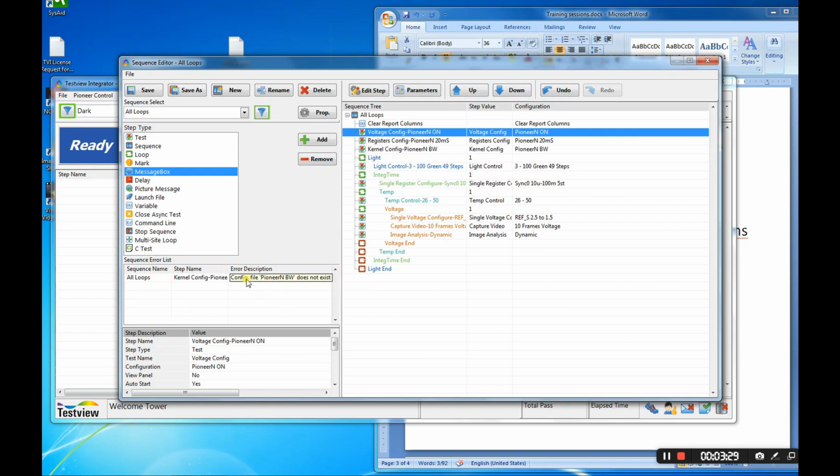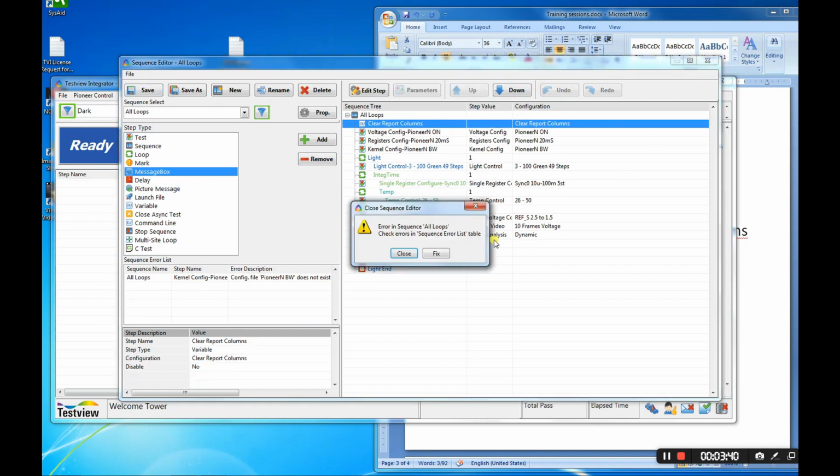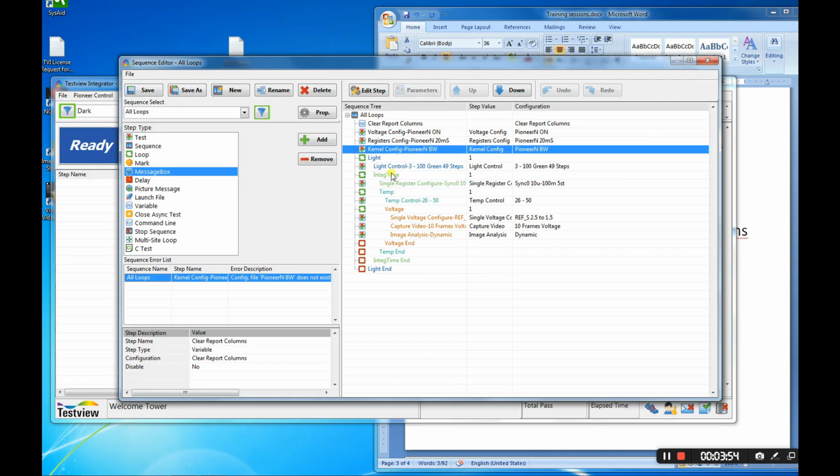In this window below, we can see a list of errors. If we have some kind of errors in the sequence, they will appear here. I can save, but if I want to exit, it will flag that we have an error in this sequence. Now I can either close the window and exit the editor, or choose to fix it, and we can see what the error is and fix it here.